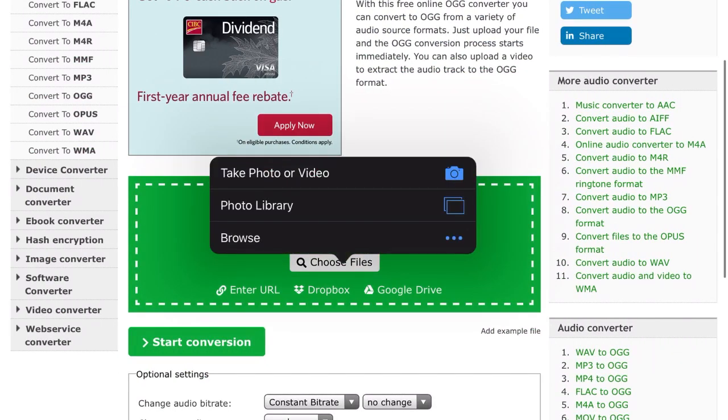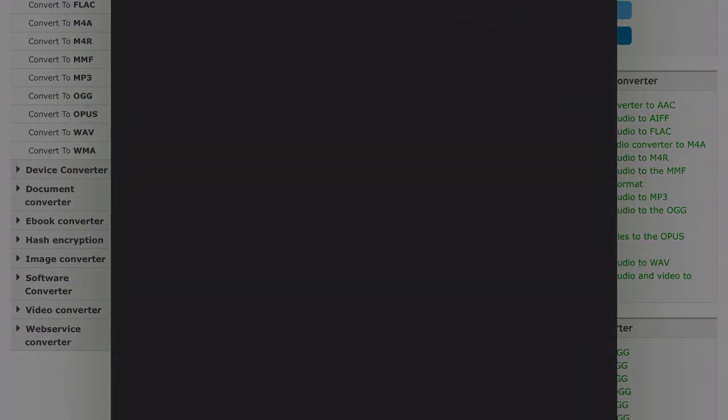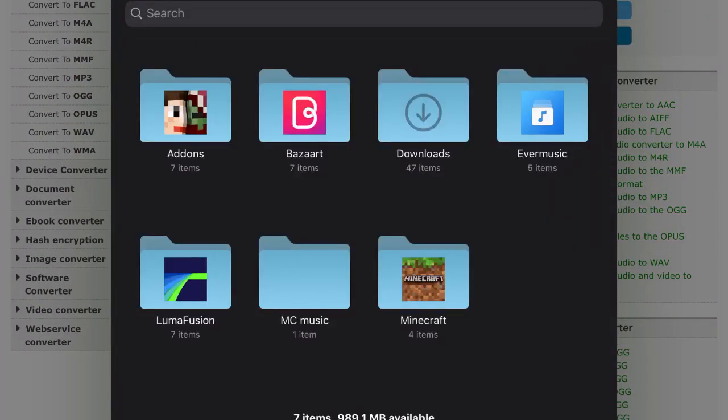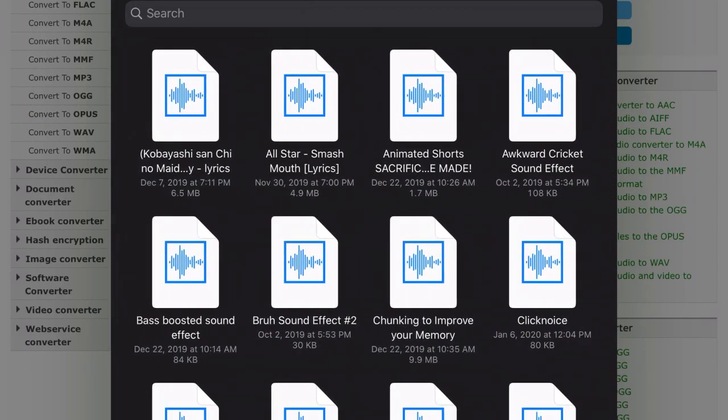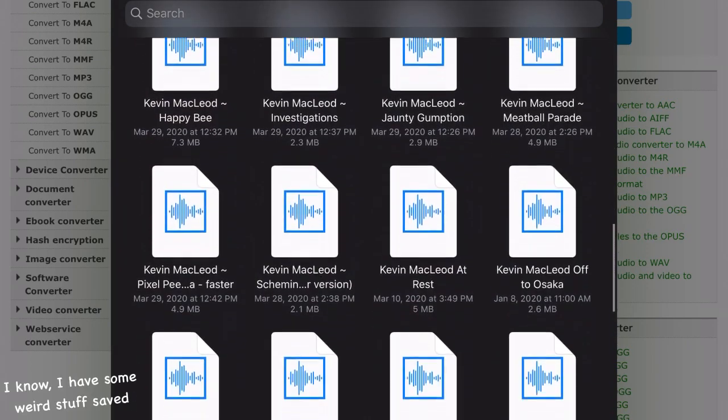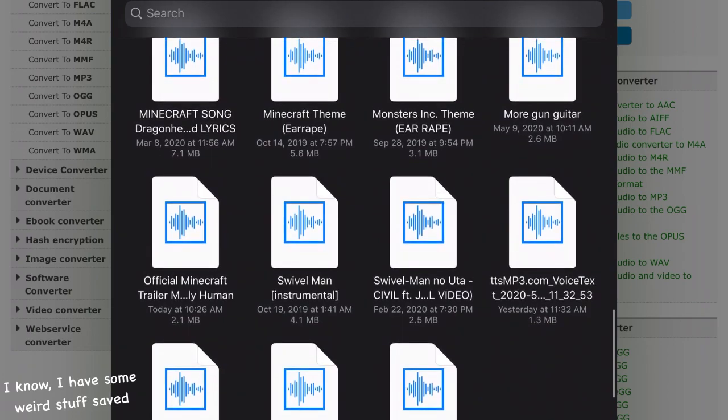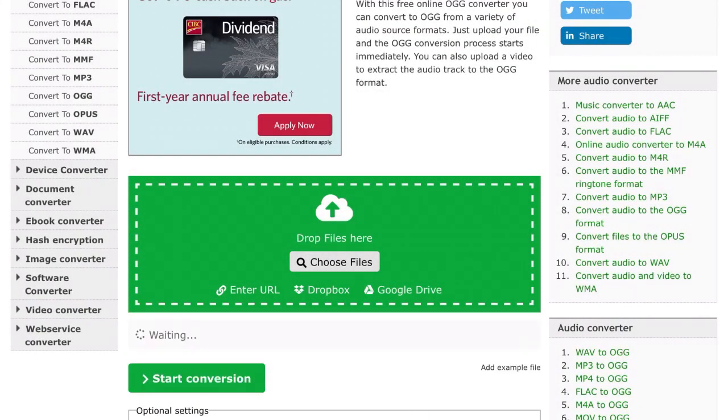Second step is to convert that MP3 file to an OGG file. The reason we need to do this is because the type of audio files that Minecraft uses are OGG files. So without this step, the music would not work because MP3 files don't play. Trust me, I've tried.